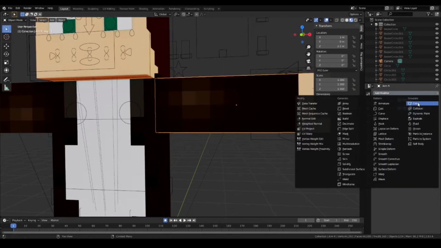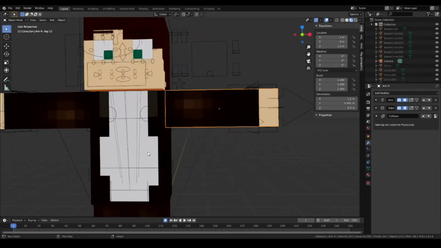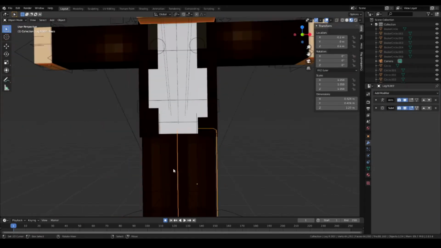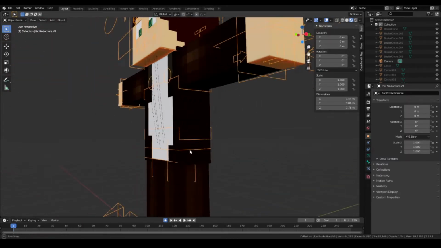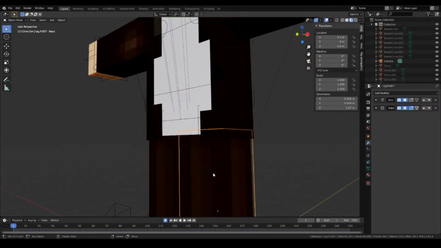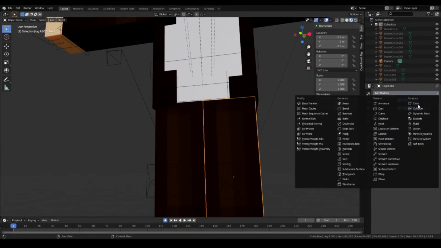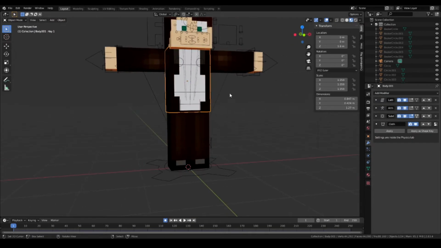But you want to add solidify to the inner arms. You don't have to add solidify to the collision. You don't have to add collision to the legs. It doesn't really matter. It doesn't really affect much. But if you feel like you need to, you can add collision to these. Now, what you've got now is cloth on this.